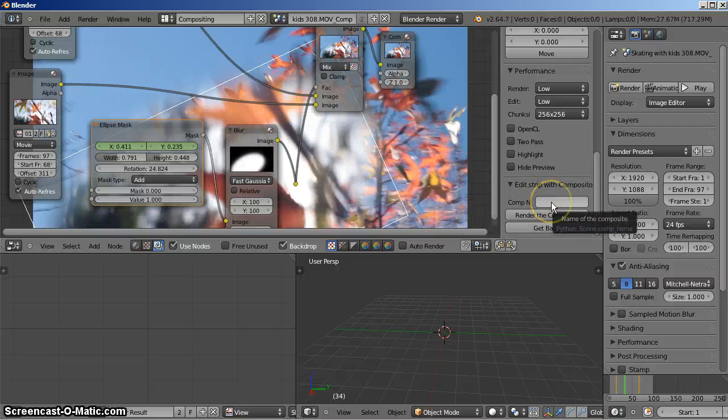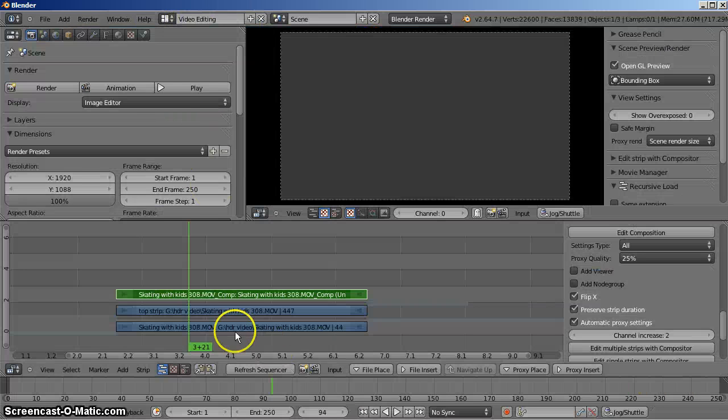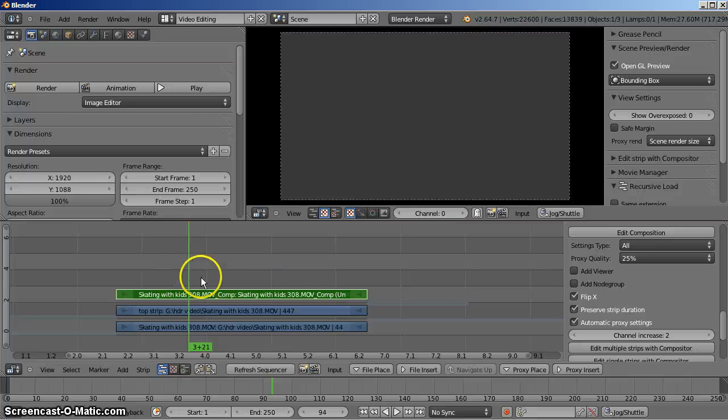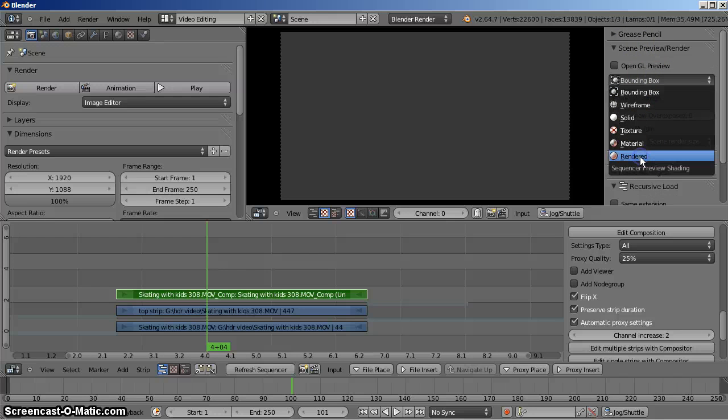So jump back there ourselves. We're in the right scene. You'll notice that that's the other scene that I thought I renamed, but apparently I didn't. So that's the composite screen scene. Anyway, we're in the video editing mode at the moment. Now when I click on here, I expect to see an update of our effect, and it's not happening. That's because we're looking at OpenGL preview, and the render type in the scene preview render is bounding box. We need to go down to rendered, click on that. Hope that it doesn't crash.